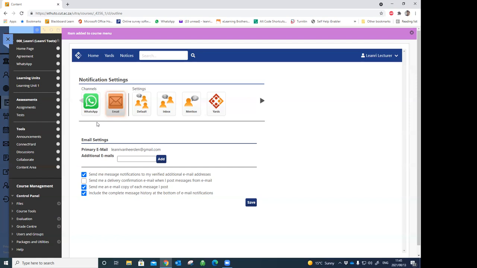Okay, send me a delivery confirmation email when I post messages from email. So you can have that checked as well. So you can check these as you need to and uncheck them. I'm going to check them all and save. And they have been saved.